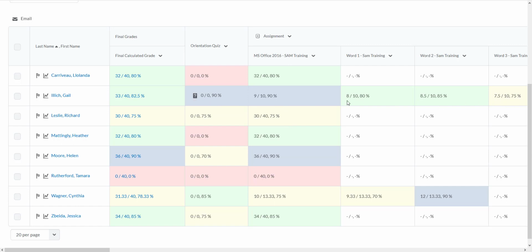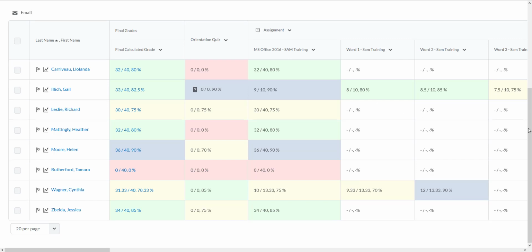So that's how you export, manipulate a gradebook in Excel, and then import that back into Brightspace. Hope you guys find that helpful.